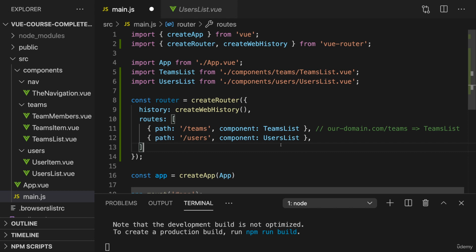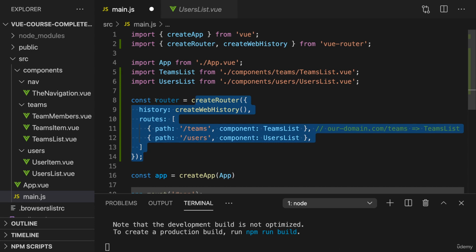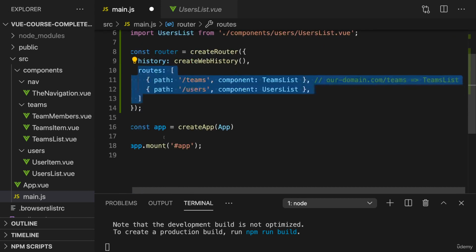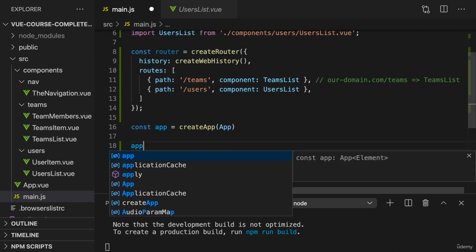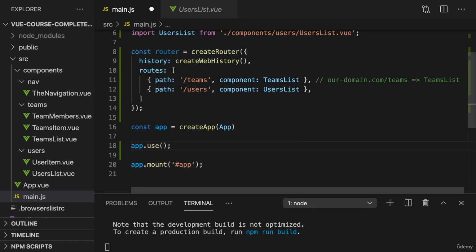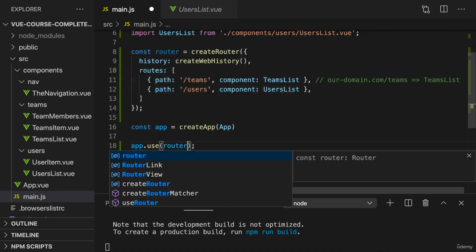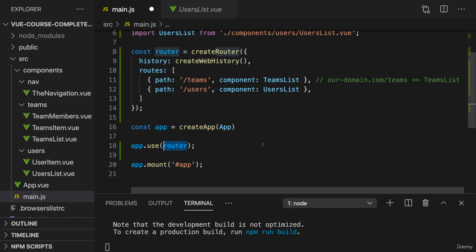Now the routes are configured, but a couple of things are missing to make this work. For one, at the moment this router is only stored in this router constant, but we're not doing anything with that constant. We need to make our view app aware of this router which holds these routes. And we do this by going to our app, and on this app we have the use method. This is a built-in method which in the end allows us to connect our view app with a third-party package, with some other functionality. And here we simply pass the router to use. And this makes the view app aware of this router.